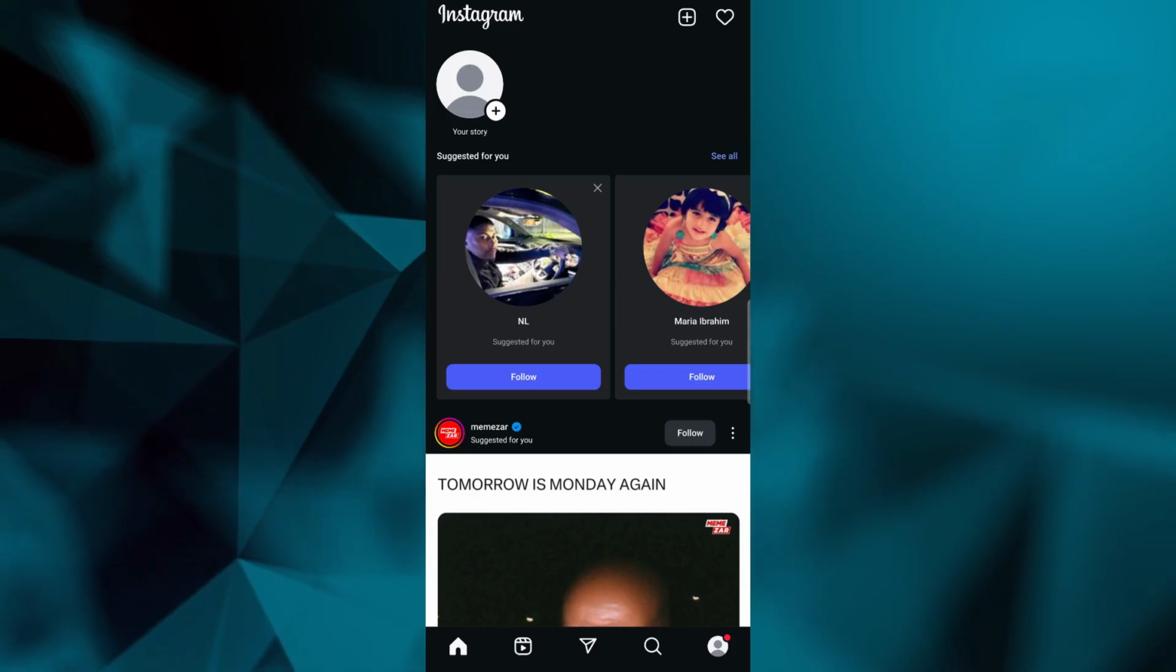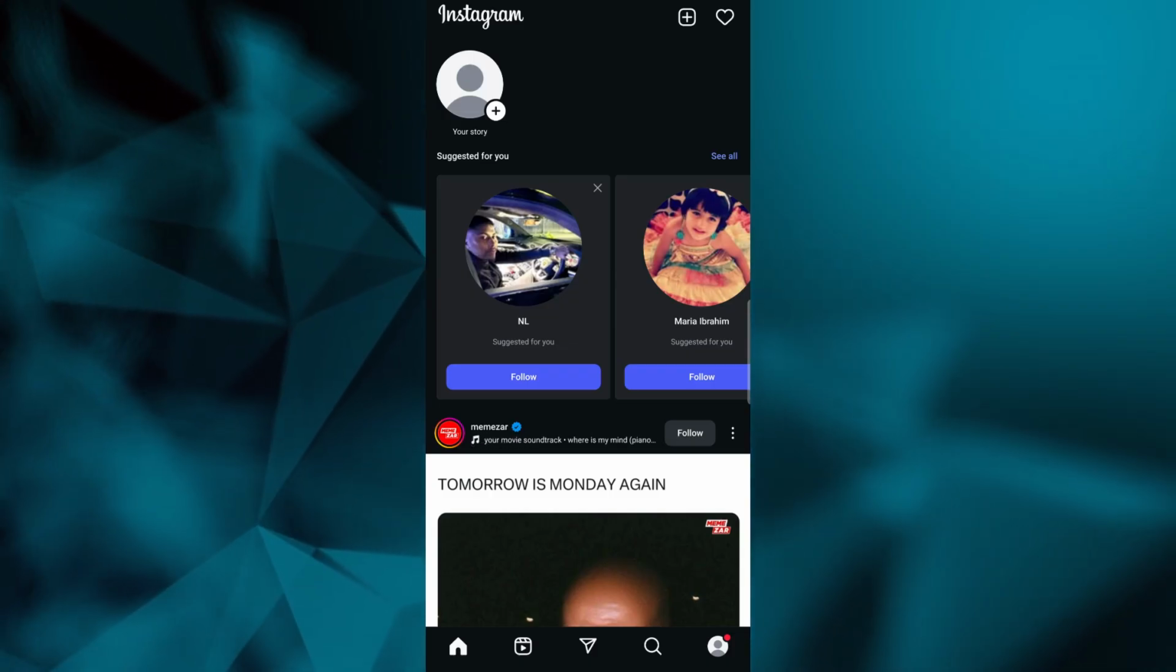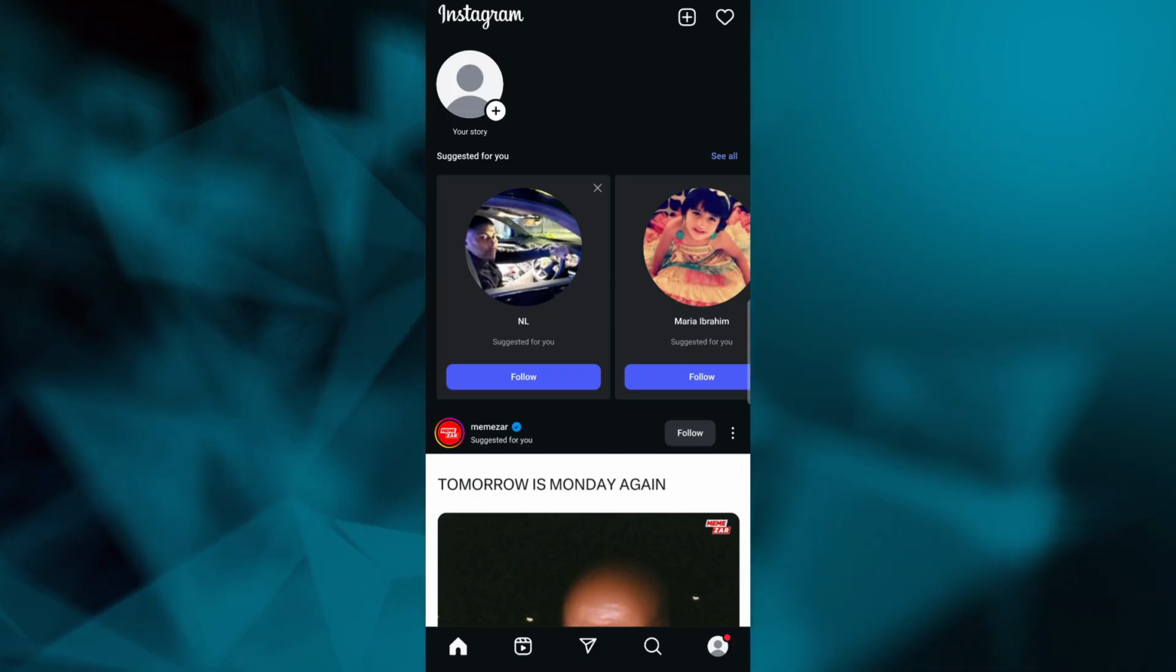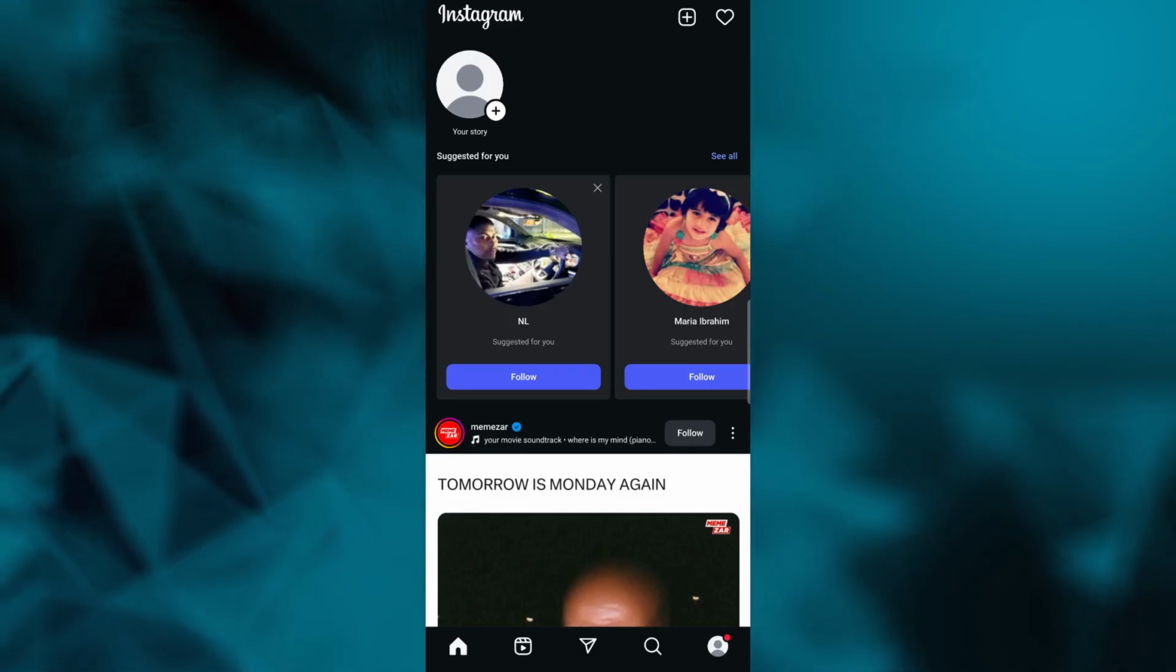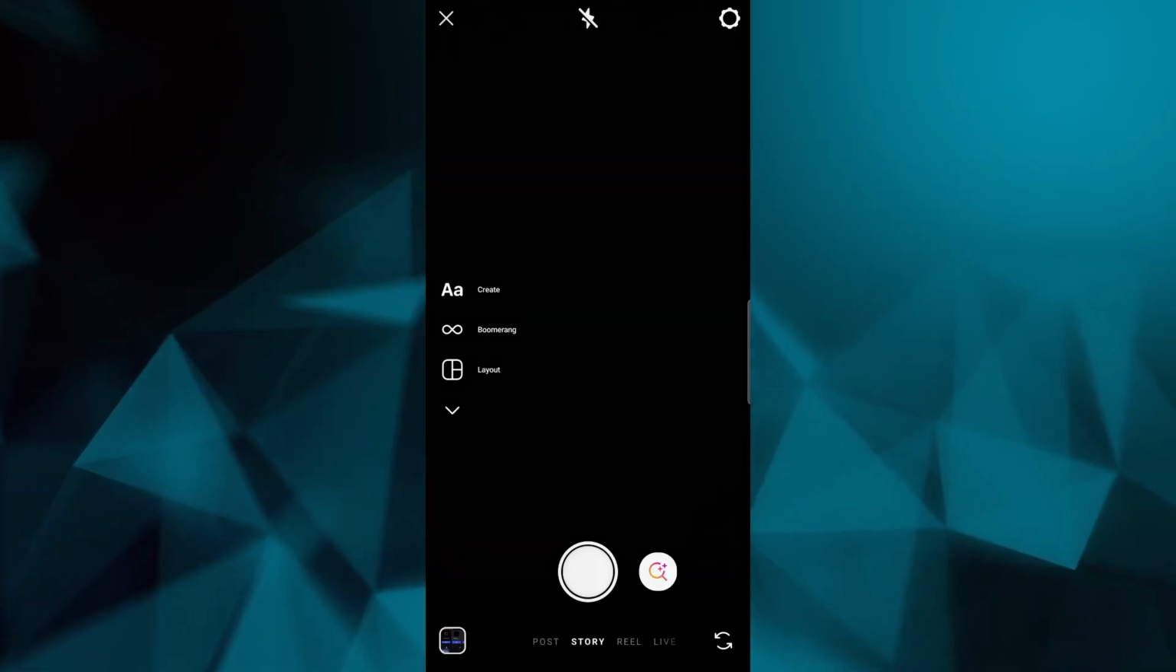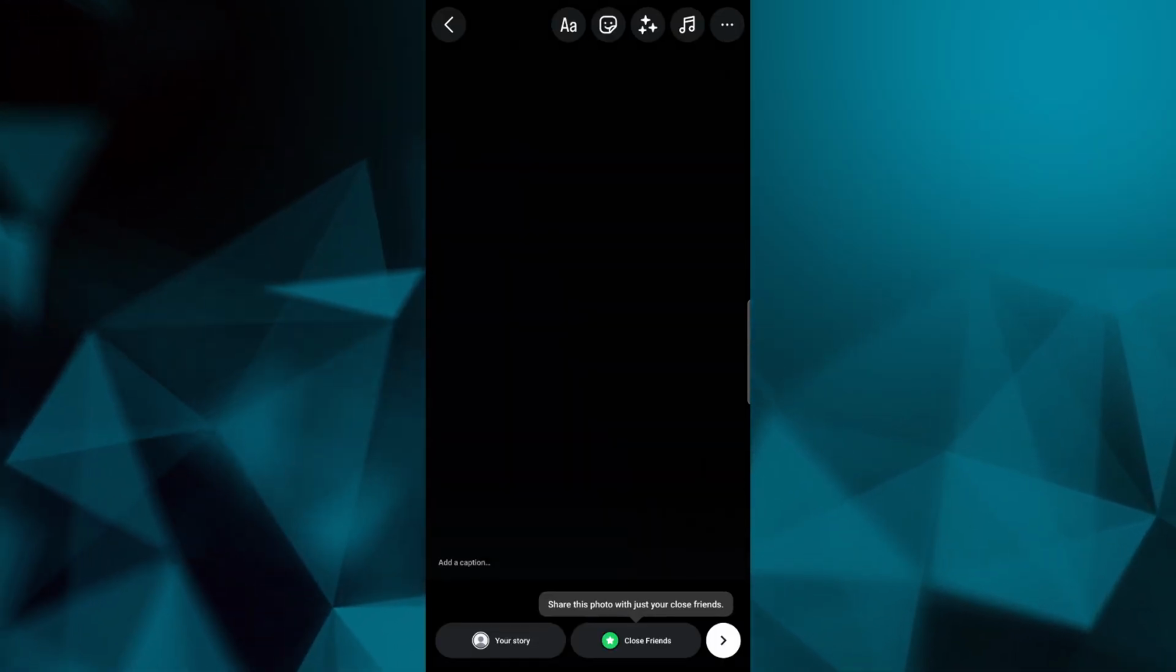First, open the Instagram app on your phone and swipe right from your home feed, or tap the plus icon and select story. Now, capture a photo or video, or choose one from your gallery. Once your story is ready, tap the sticker icon at the top of the screen.